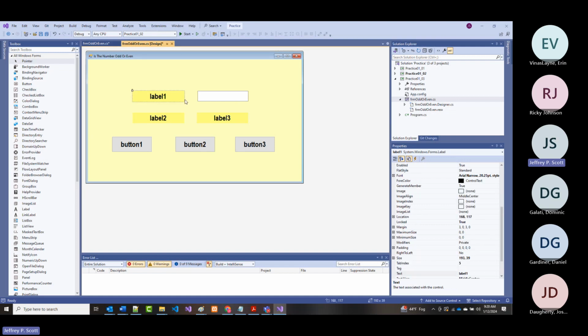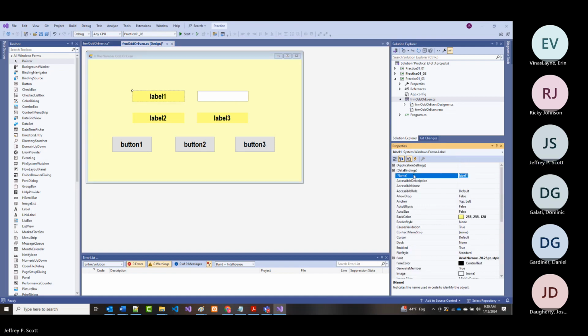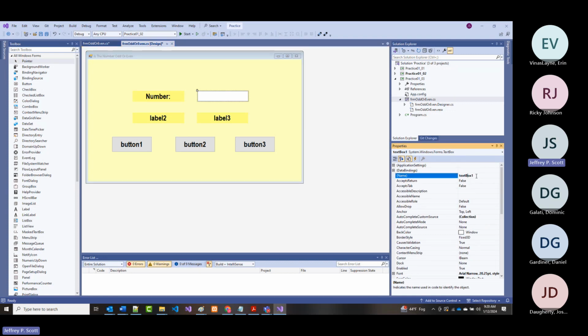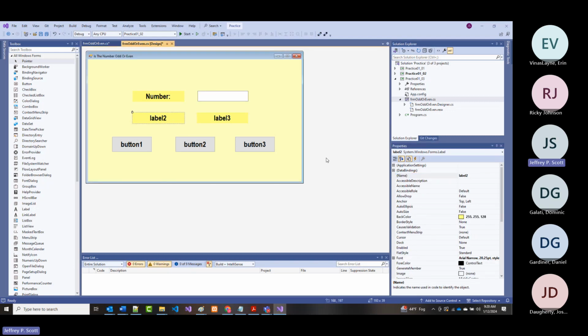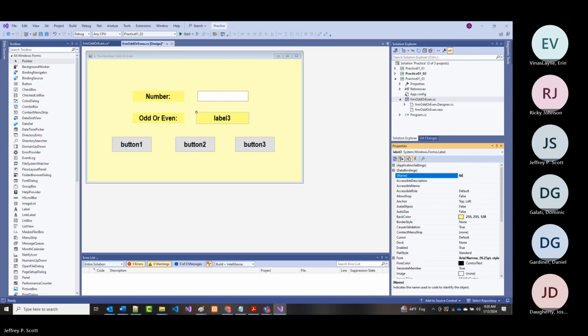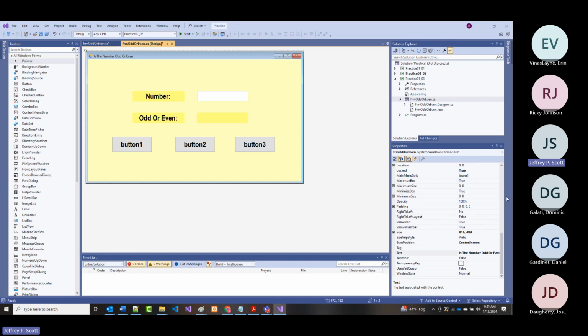All right, so let's name these now. I'm going to call this one just LBL number because that's where I'm going to enter, and it's going to say number. I'm going to call this TXT number. And this is going to say odd or even, so I'll call this LBL odd or even. Again, that's what it's going to say. All right, and this is going to be my result, so I'll just call it LBL result. I don't need any text in there whatsoever because that's either going to say odd or it's going to say even. All right, so let's do our buttons.